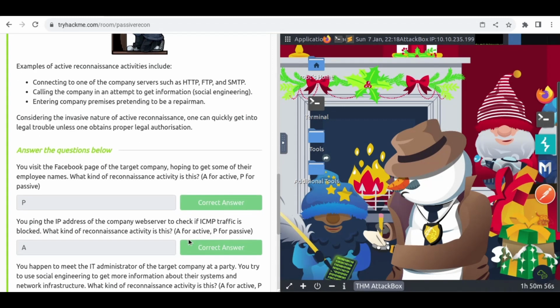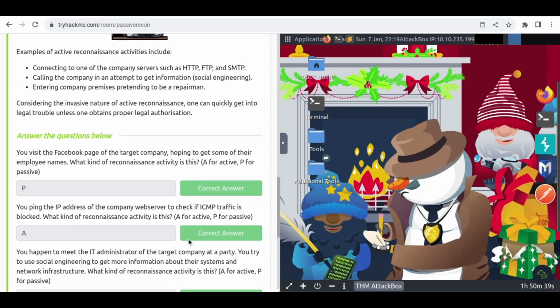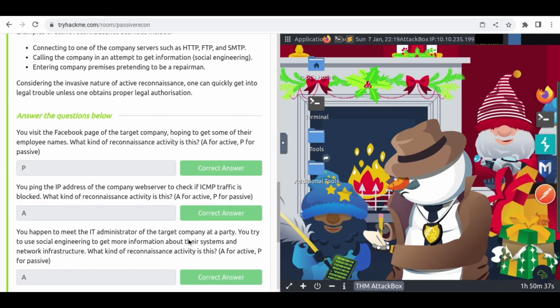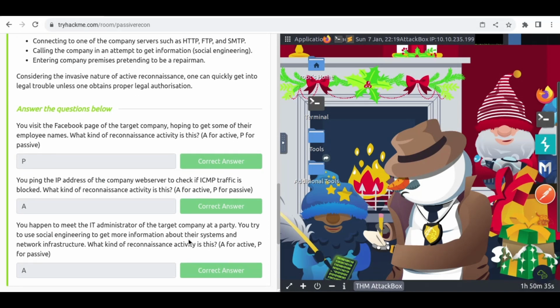Moving on. You happen to meet the IT administrator of the target company at a party. You try to use social engineering to get more information about their systems and networking infrastructure. What kind of reconnaissance activity is this? A for active, P for passive, and it is A. And that concludes this section.